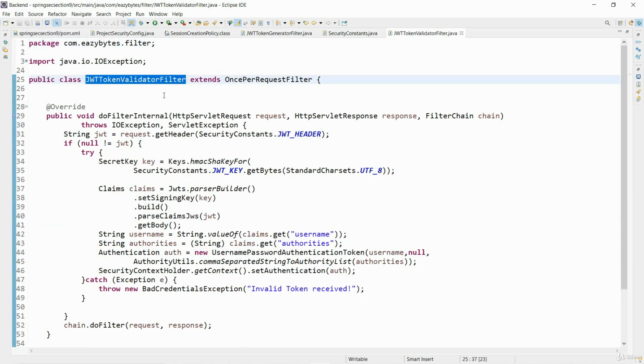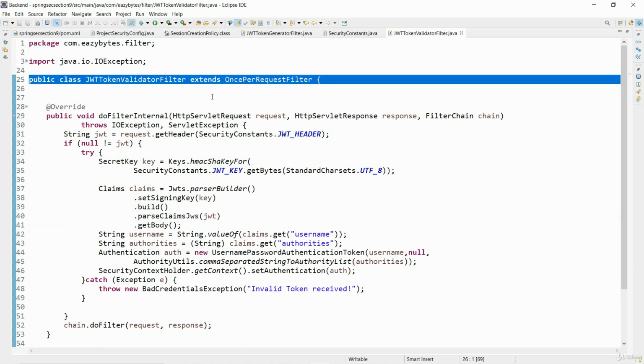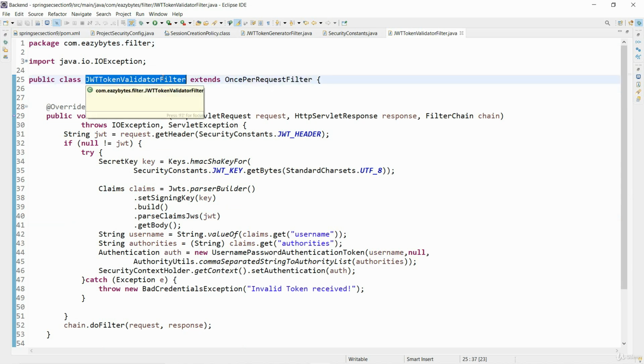So as you can expect, this filter also extends OncePerRequestFilter, and I'm going to configure this filter before authorization and authentication, because since authentication has already happened, we have to make sure that if the token is compromised, we invalidate the request and send an error to the UI application.